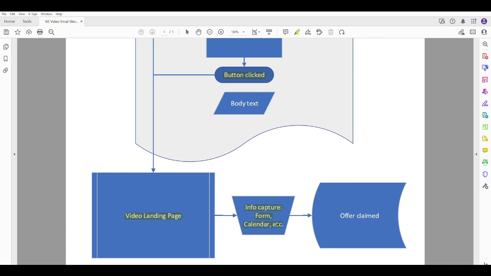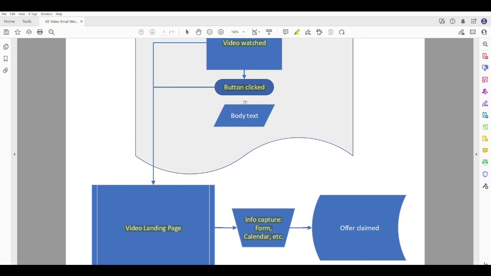So info capture, whether they're filling out a form or scheduling an appointment on our calendar or downloading a PDF, whatever the case is, we're fulfilling that promise that we made in the email, in our video, in the body text of our email, where we explain what's in it for them, what we're going to do, what our offer is, and why they should take advantage of it.